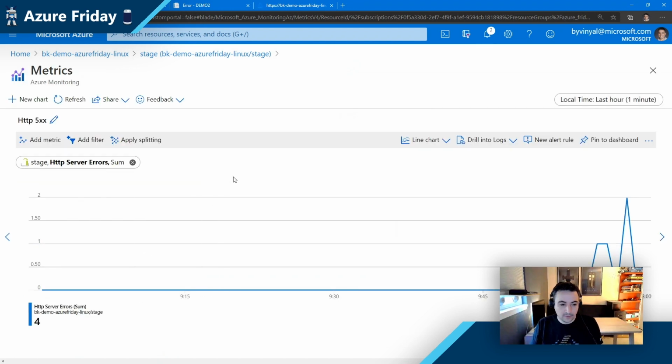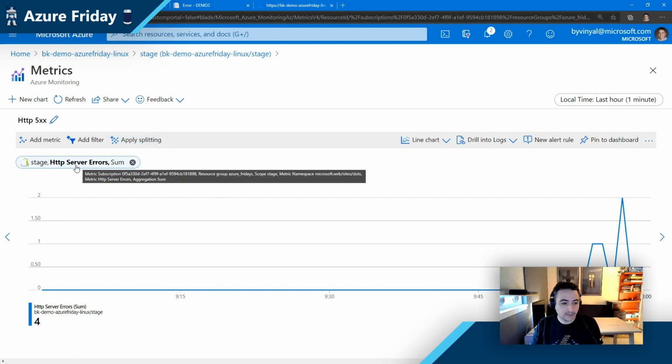So now this is up and running, and every time that I would hit more than 5 errors in stage, I would get an email. You can also make it call a webhook or send you a text message. So that's very easy, so that you don't have to be in the portal seeing what's happening all the time.